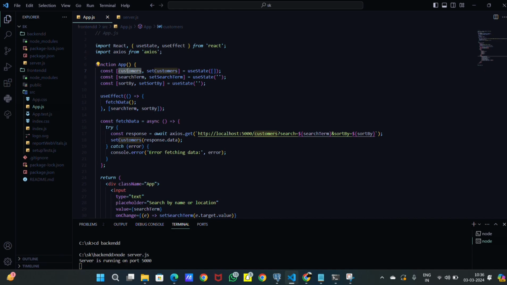Customers stores an array of customer data retrieved from the server, search term stores the value entered by the user for searching customers by name or location, and sort by stores the selected sorting option, either date or time. And for the effect hook, useEffect is another React hook used for performing side effects in functional components. In this code, we used useEffect to trigger data fetching from the server whenever search term or sort by changes. And we also use the fetchData function.